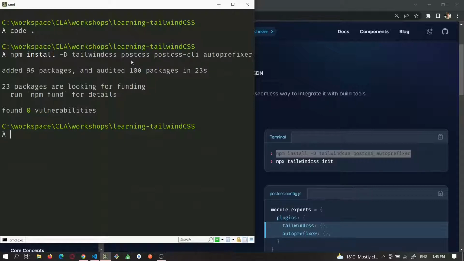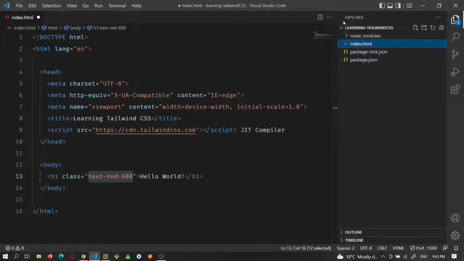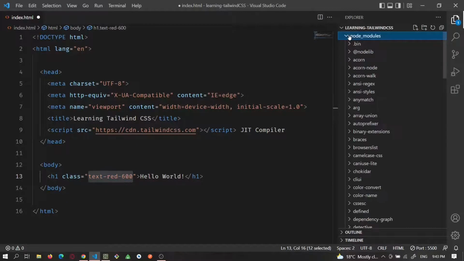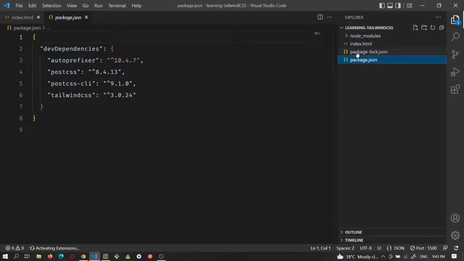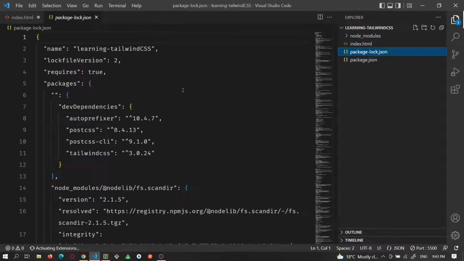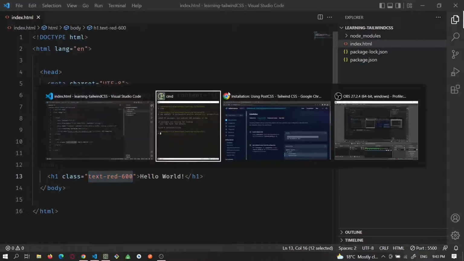The second step is actually to create the tailwind.config.js. So instead of creating it manually, if we check this folder, we can see that now we have a node_modules folder with all the dependencies and the packages inside. We have a new package.json and we have the package-lock.json. We need the tailwind.config.js as per the documentation. So let's grab that as well.